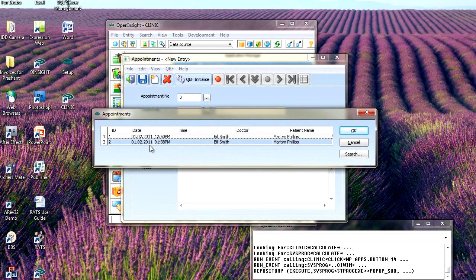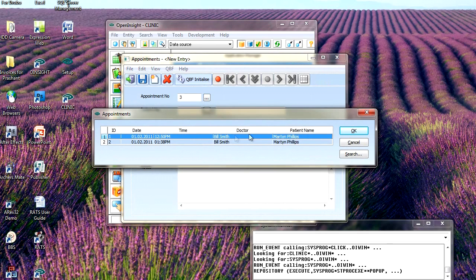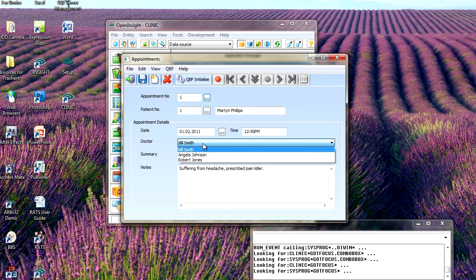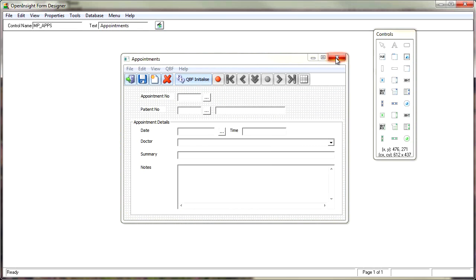So now I can get my 2 different records. I can select record number 1, OK, and then that returns record number 1. So this window seems to be running perfectly now. We've got all of the information that we want. We've got our appointment number linking to a patient, and we're producing that name. We've got our date with the date picker, the time. We can pick a doctor from a pick list, and we've got a summary and notes. So let's just close out of that window.